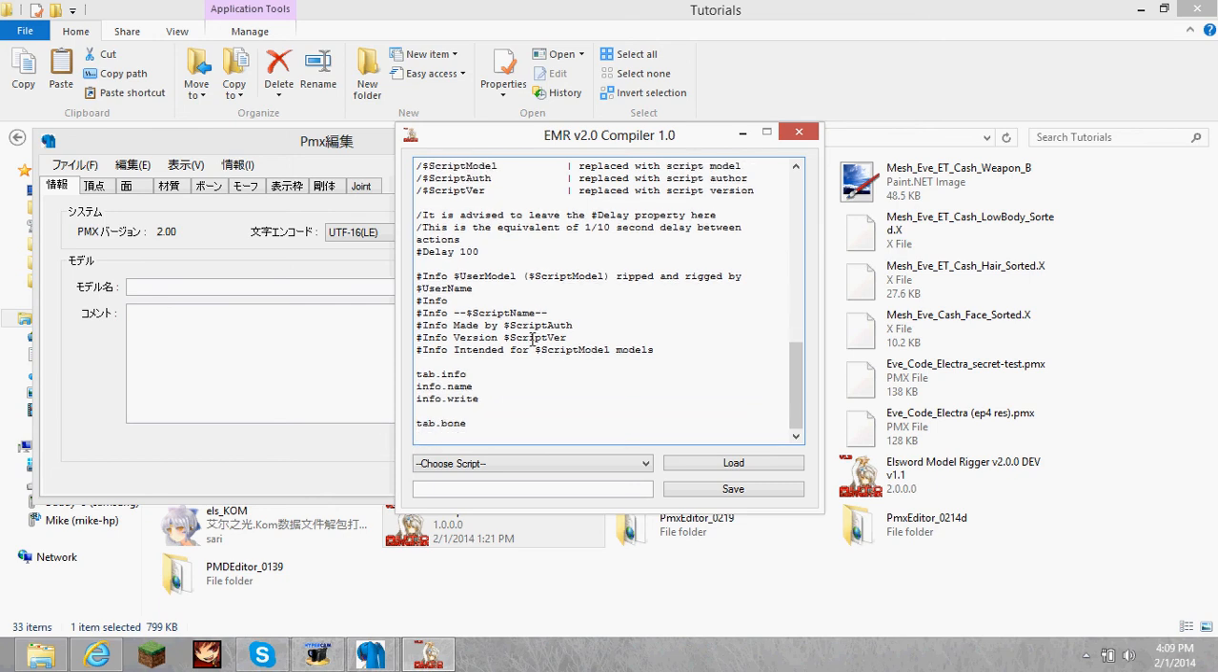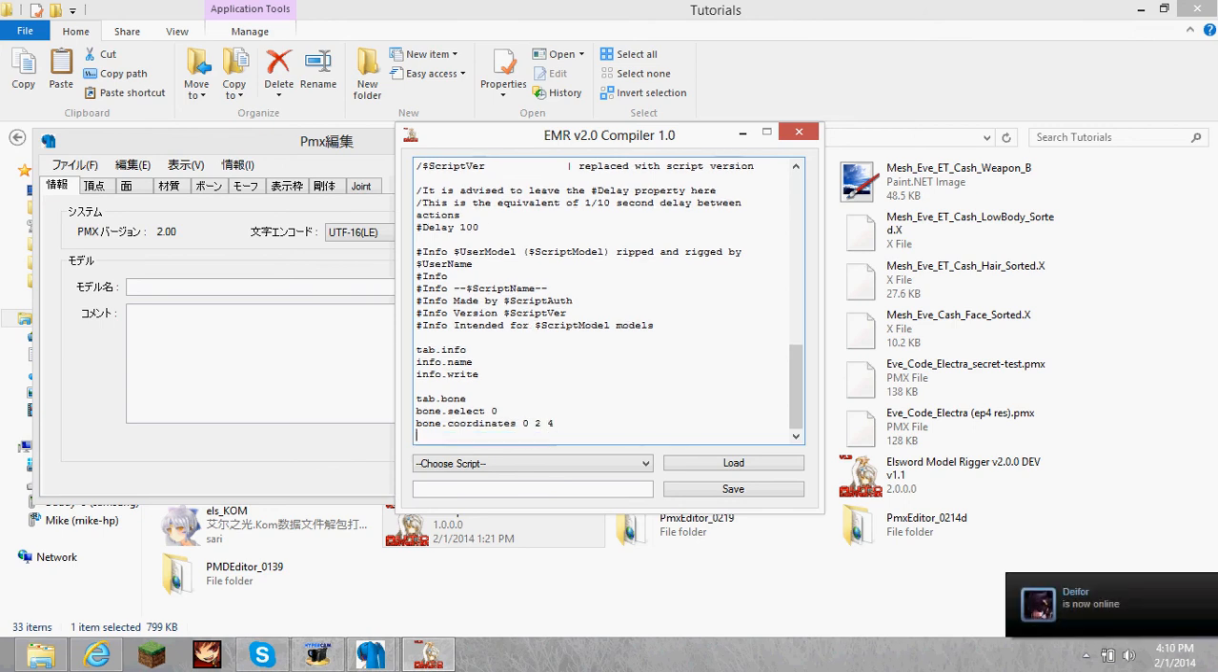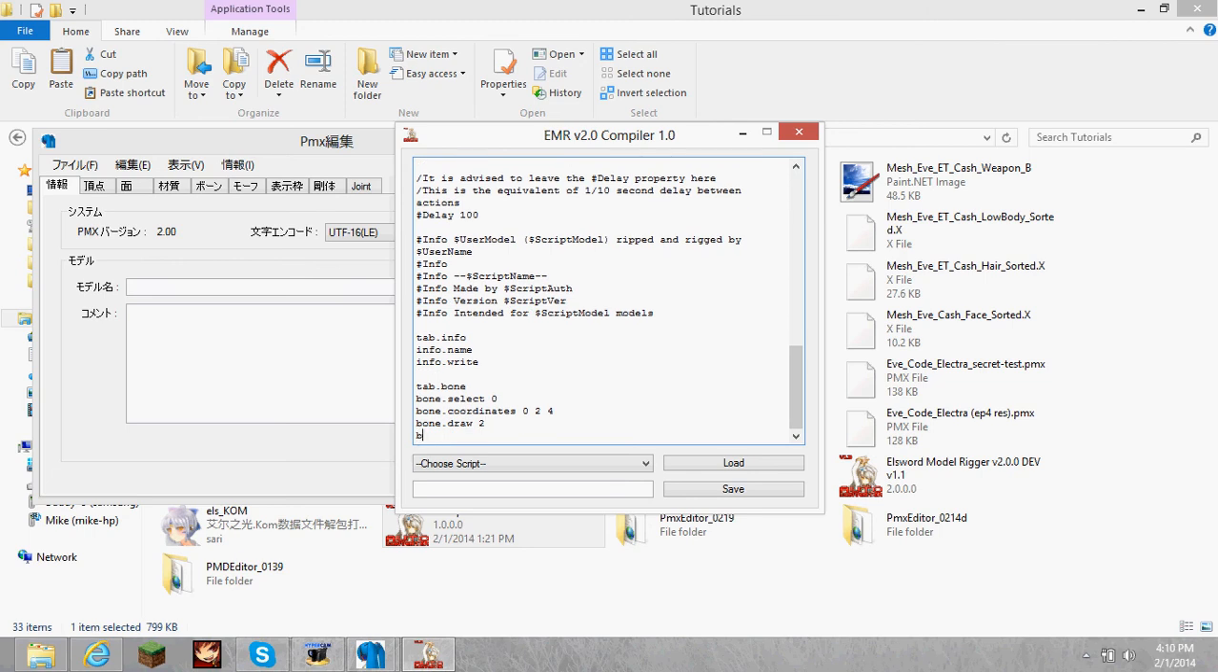So now I'm going to select the bone 0, and I'm just going to set its coordinates to like 0, 2, and 4. I'm going to set its parent. Actually, I can't. It's bone 0. I'm going to set its draw to bone 2. And then I'm just going to say bone.visible off.